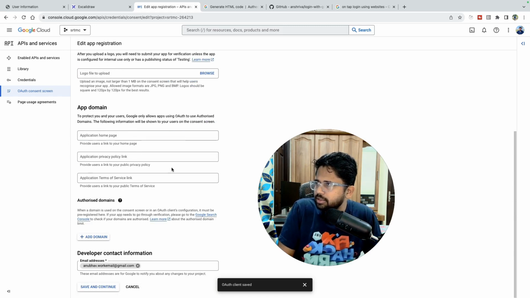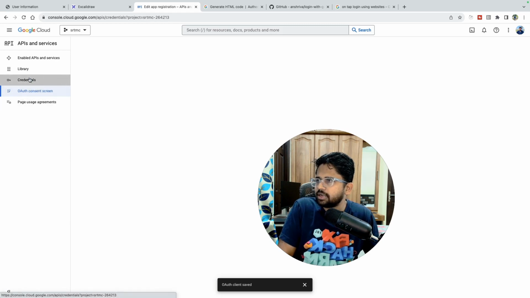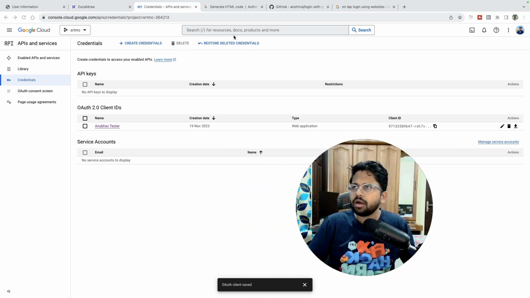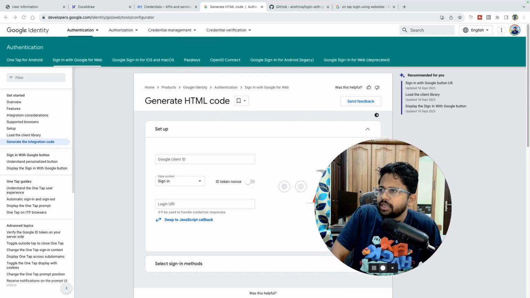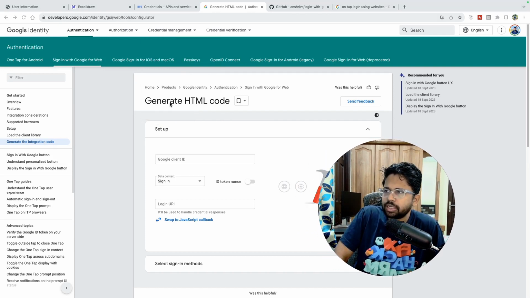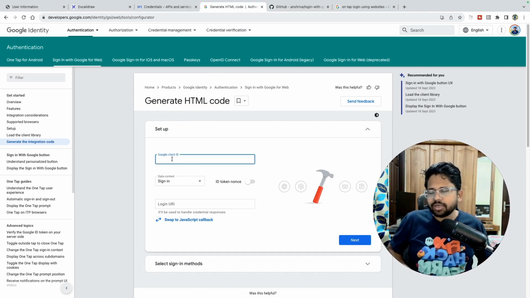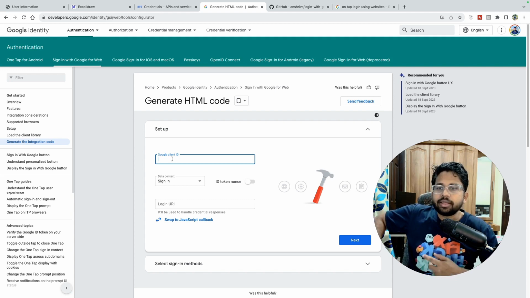So those things are done and saved here, and I have saved the client ID. As you can see, in the credentials page, I can see the client ID. I can copy it. Now what I need to do is go to this website, developers.google.com. And here they have a particular page called generate HTML code. So here what I need to do is, of course, generate the HTML code. And here what I need is, the page should not even refresh. The refresh flow I have already discussed in another video. I would have already linked it somewhere in my video.